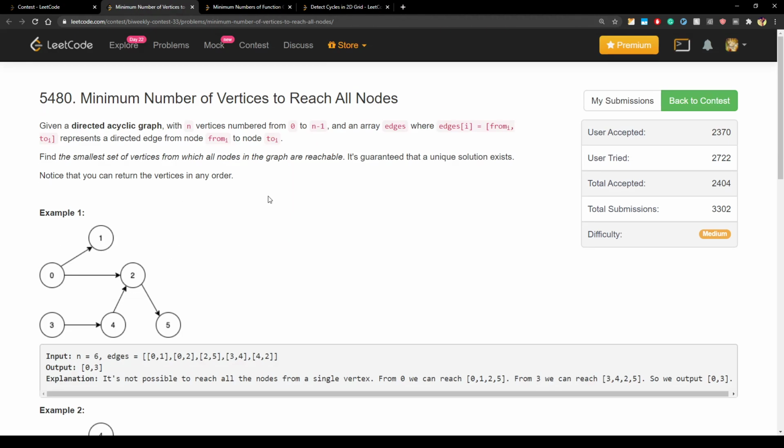Now the second question is that you are given a directed acyclic graph. Directed means that if you can go from 0 to 1, that doesn't mean you can go from 1 to 0. The edge is directed, so you can go from 0 to 1 only using this edge. We are given n vertices numbered from 0 to n minus 1, and we are given edges in the form from and to, representing a directed edge from one node to another.